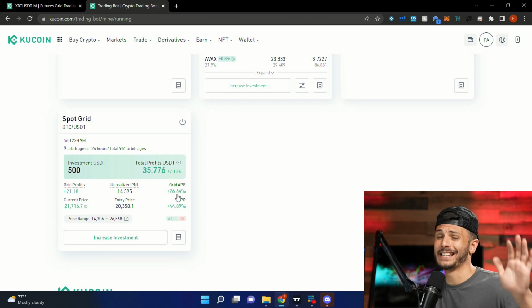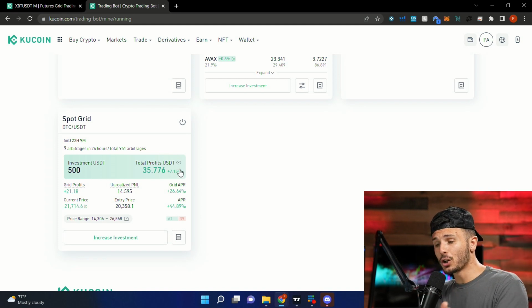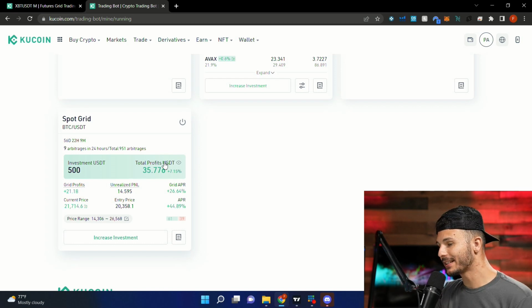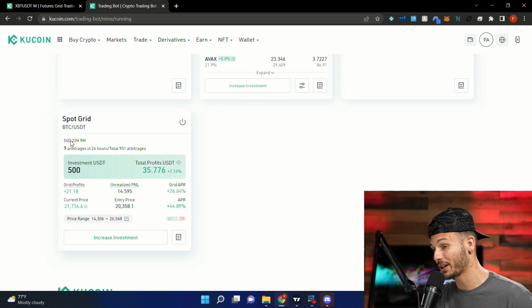Again, I explained this in our other Kucoin videos, but this is good, right? Because the bot actively trades to make you profit. So it's good to see this one in green. And you can see we also have $14 of unrealized profit. Very interesting. This is the first bot that we've opened. You can see it's been running for 56 days and 22 hours.